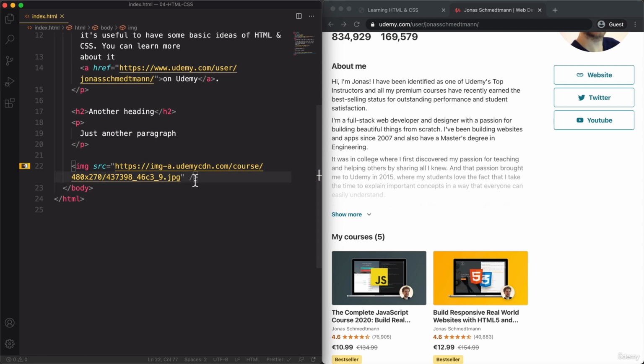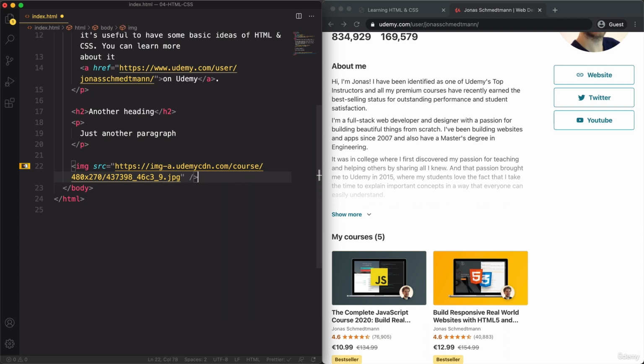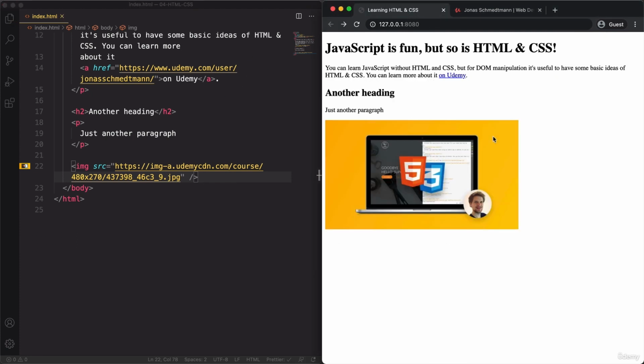Okay? So image doesn't have a closing tag because we don't really put any written content in here. It's not like we say now course image or something and then close the image, right? That would make no sense. And so that's why images don't need the closing tag. Now, if we check it, indeed here now is the image.